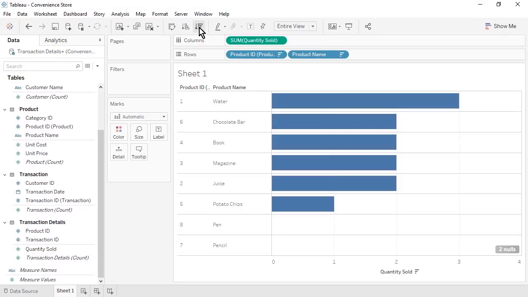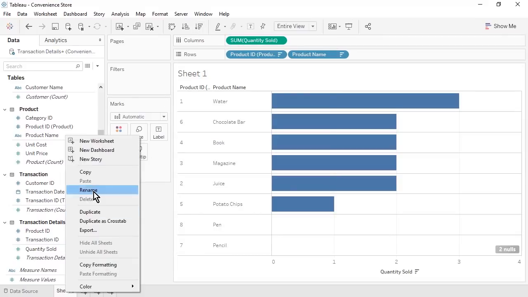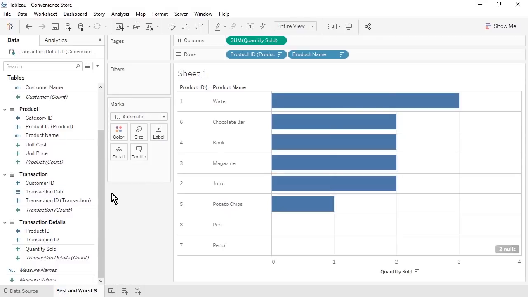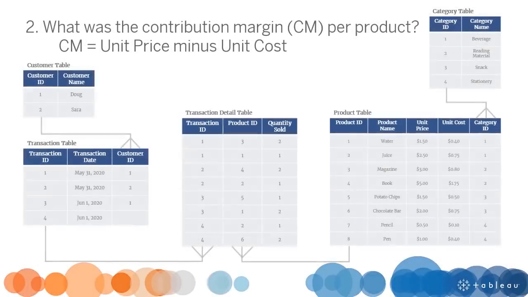Sort the bar chart again. Rename the sheet as Best and Worst Selling Products. Save the workbook. Open a new worksheet. Question 2.